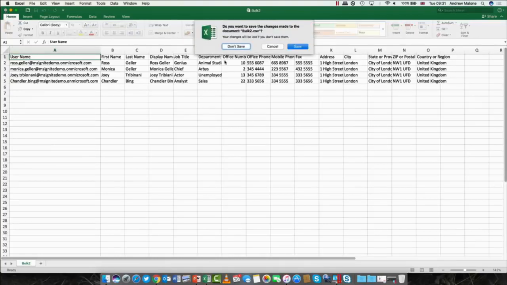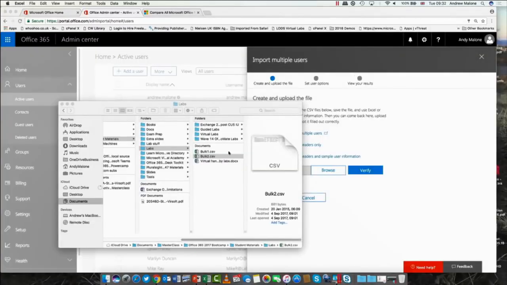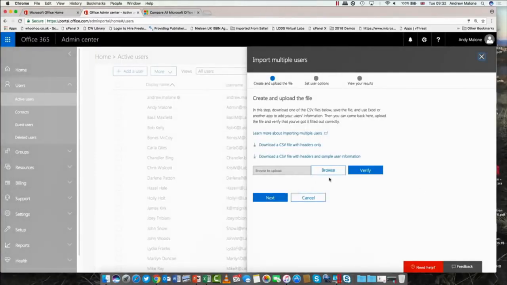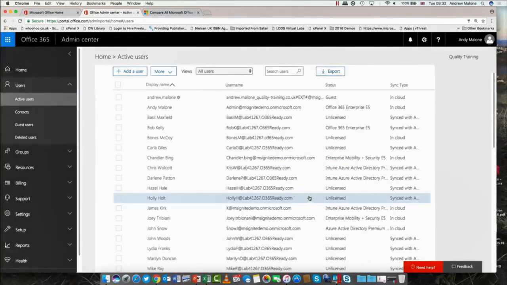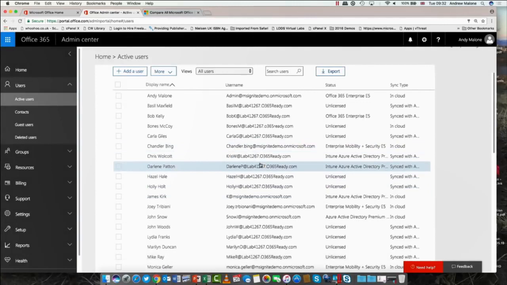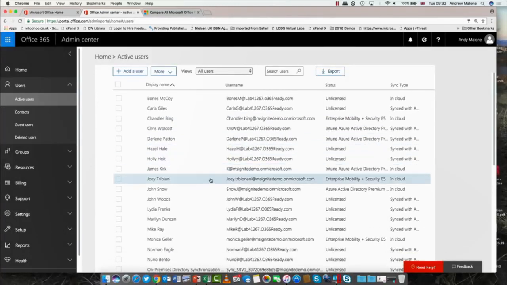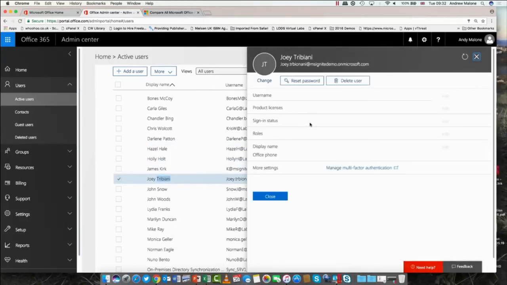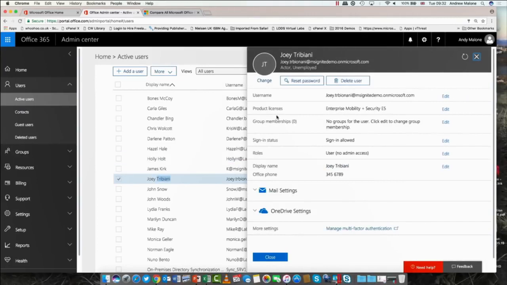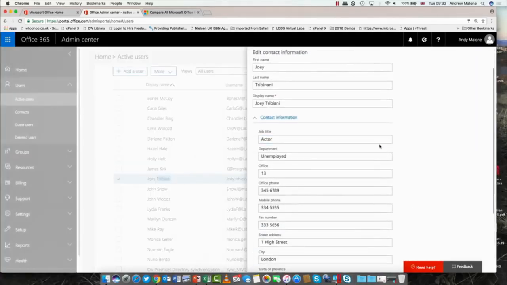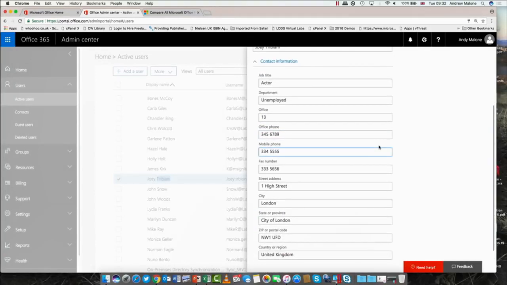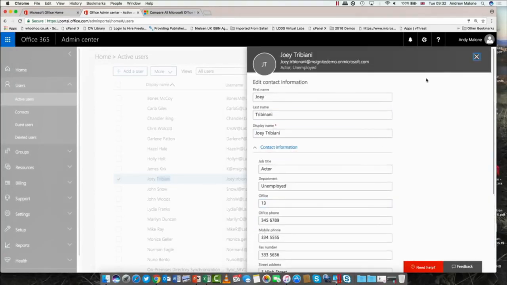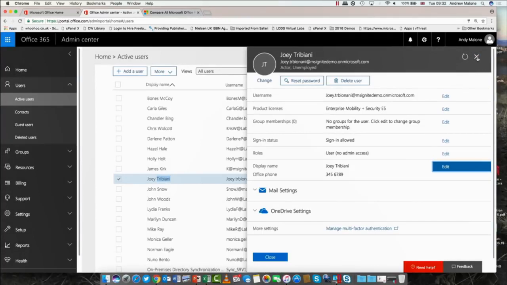Now that I've created that spreadsheet, I can go back to the portal and browse and import that file. What that now means is, do I have it here? Yes. So here's Joey. I've just imported Joey. When I click onto Joey, let's have a quick look at his details. You can see that all that information has now been brought in from that spreadsheet. And that's what we call a bulk import.